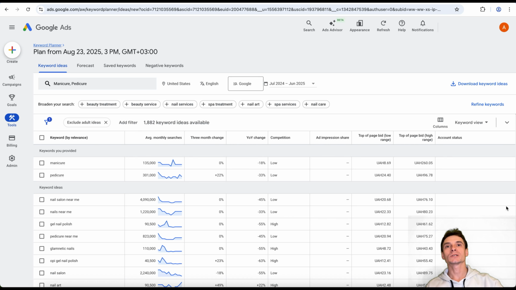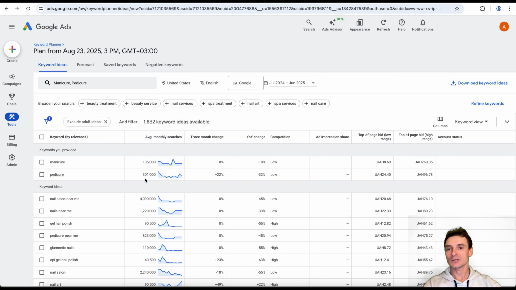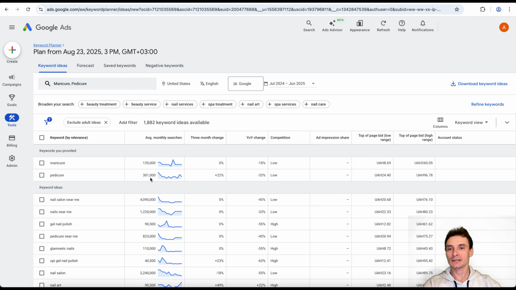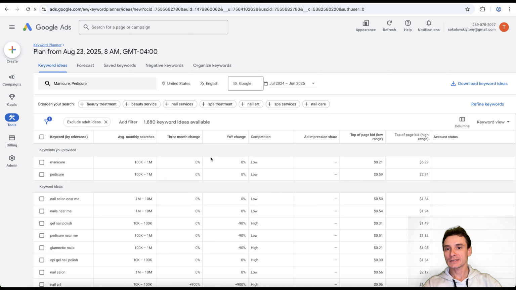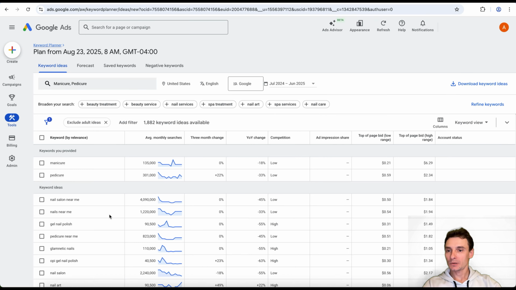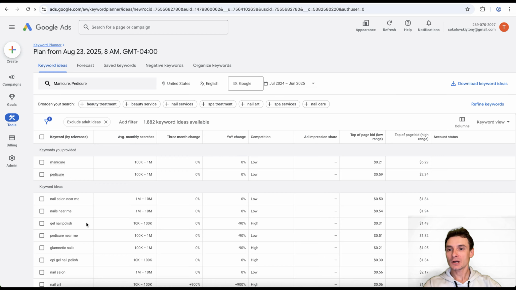So, here's what it looks like in practice. Manicure, 135,000 searches. Pedicure, 301,000 searches. That's accurate data. In the new account, by the way, let's close Refine Keywords. We don't need that now. Here it says from 100,000 to 1 million. For example, gel nail polish in the working account shows 90,500 searches, but in the new account it shows a range from 10,000 to 100,000.